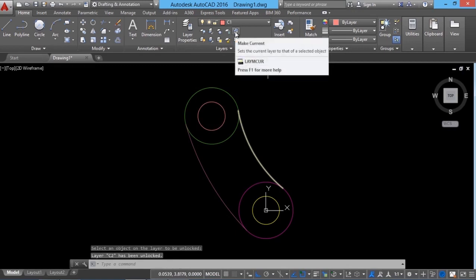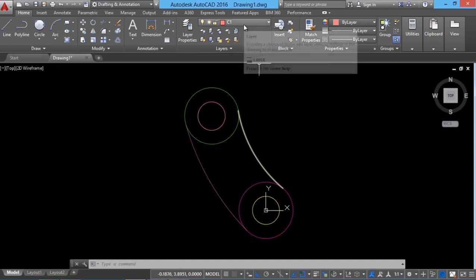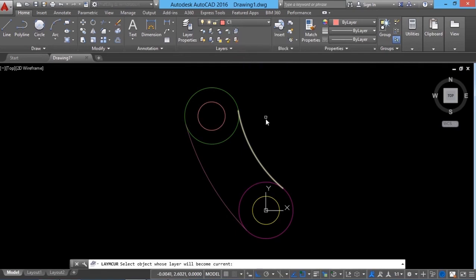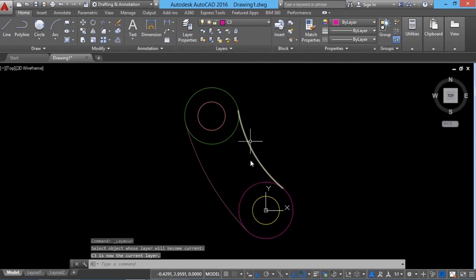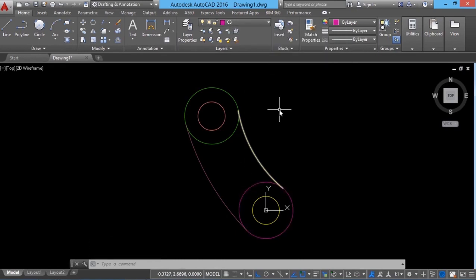The next one is make current option. Make current option will let you make the layer of the selected object the current layer. Presently the current layer is C1, but when you click on make current option, and if I click on this particular circle, you know that it is kept in a different layer. So the layer of this particular circle will become the current layer, so that whatever subsequent objects you draw will appear in this layer. Now I'll just undo this change.